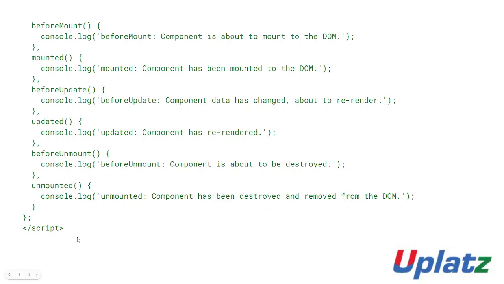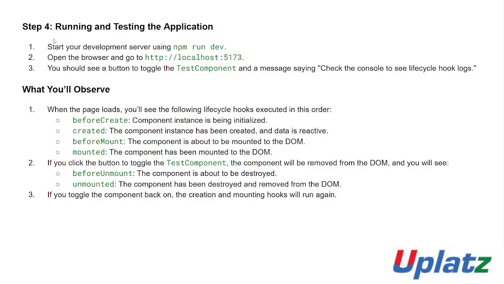Next, step 4, running and testing the application. Start your development server using npm run dev. Open the browser and go to http://localhost:5173. As I told you before, this is the default port number for Vite. You should see a button to toggle the test component and a message saying check the console to see lifecycle hook logs.